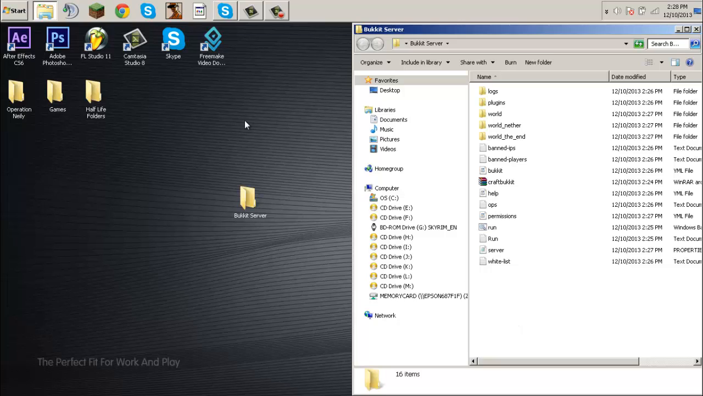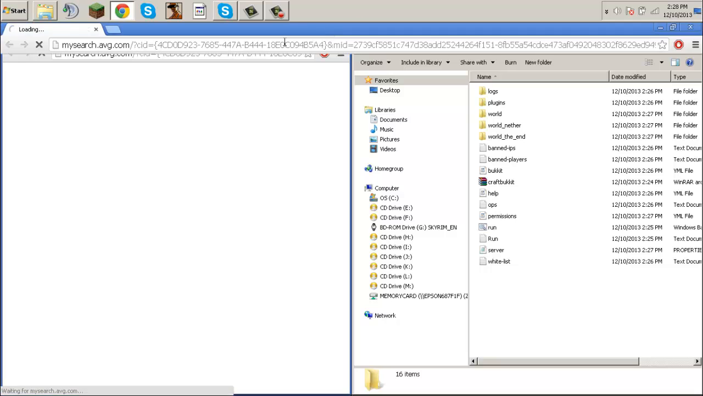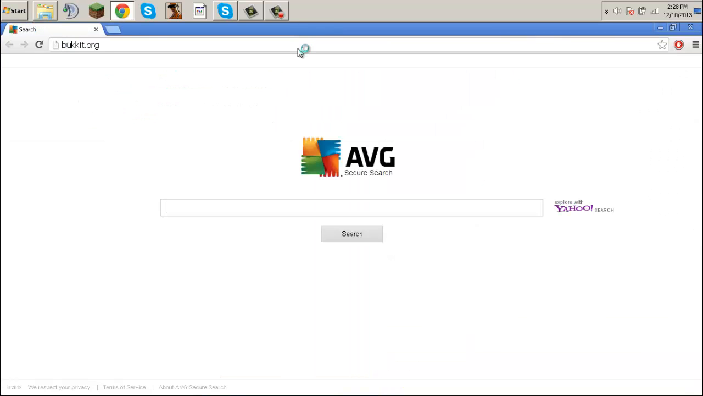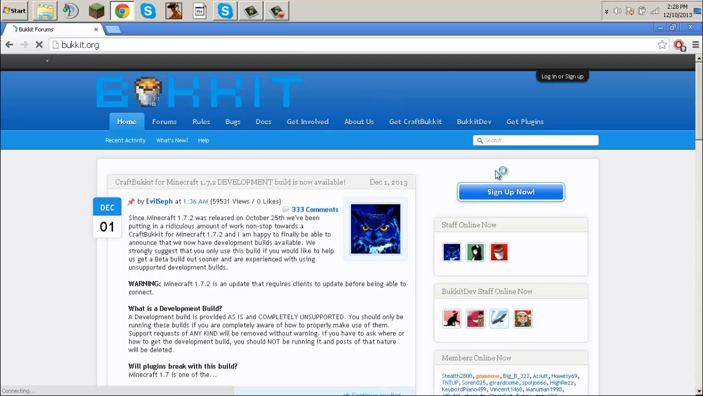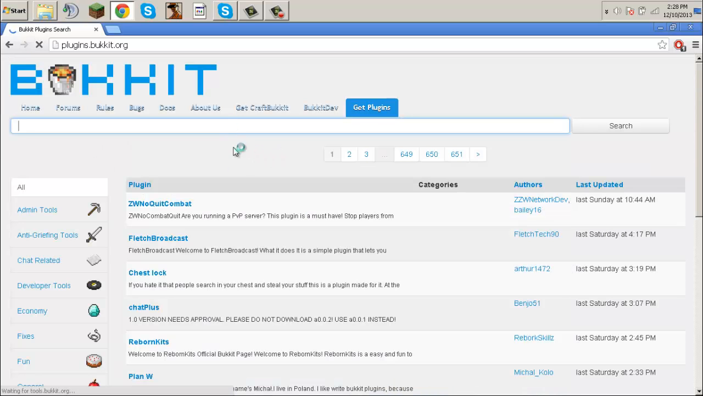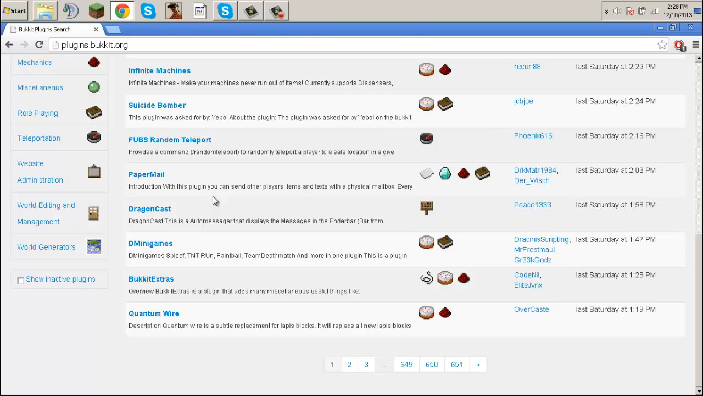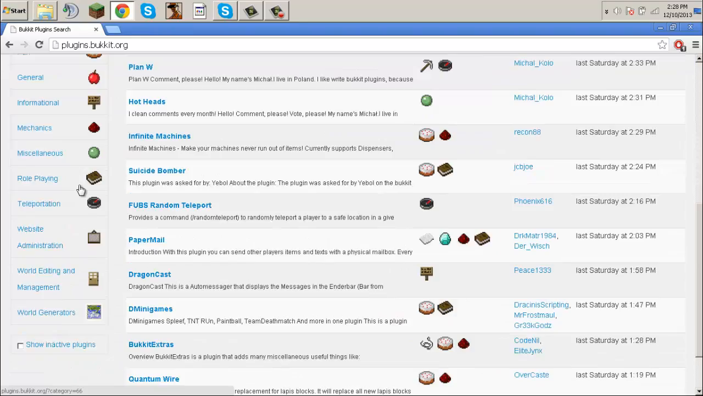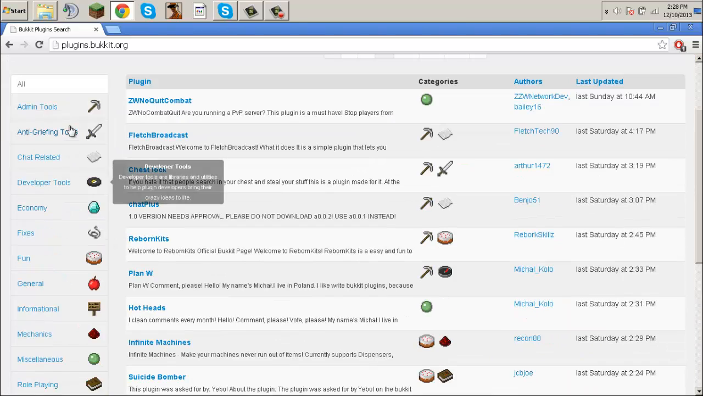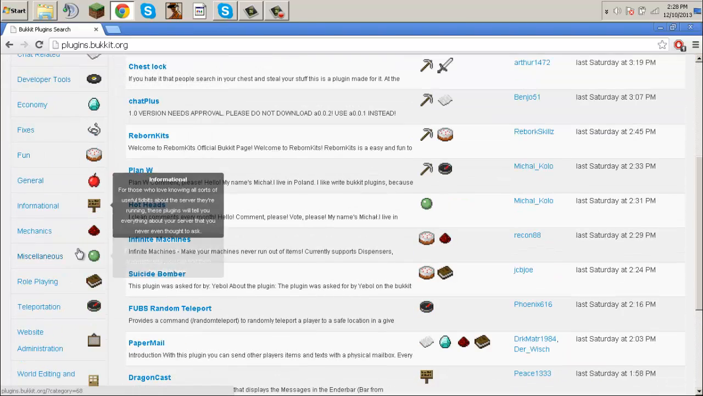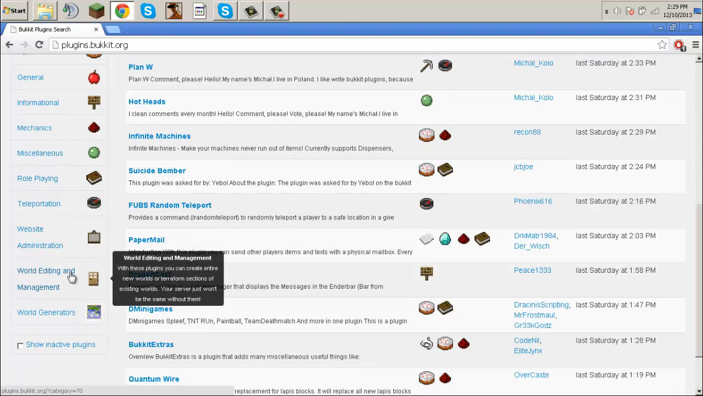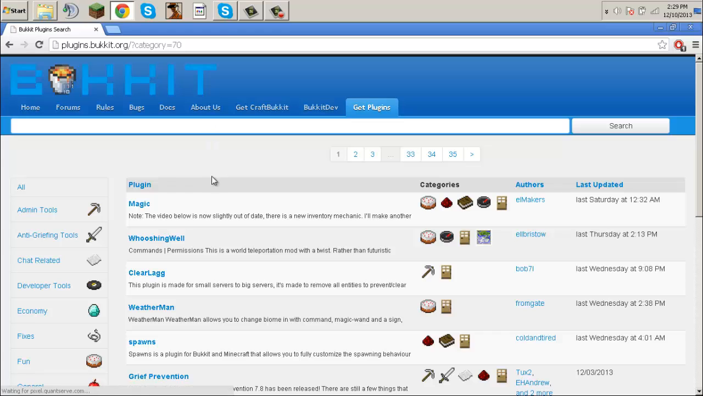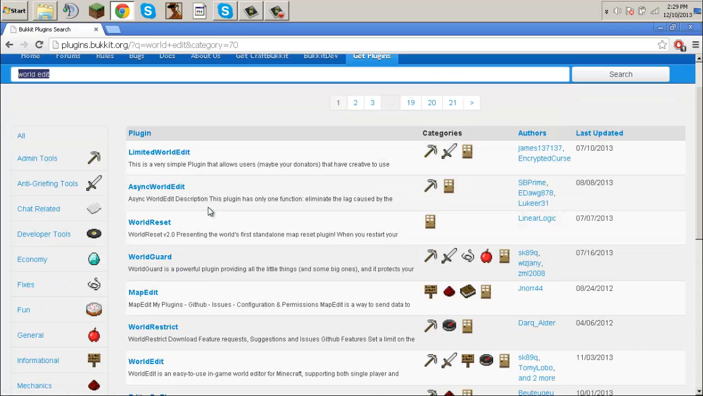Now if you want to get plugins, I'm going to show you right now. To get plugins, you need to go to bukkit.org again. Wait for it to load. Now you have to go to Get Plugins. There's a big variety of plugins here. You have so many to choose from, all the way from admin tools to general fun, miscellaneous, website administration, and even world editing. I'm going to go to world editing and type in WorldEdit. This is the best for editing your world.